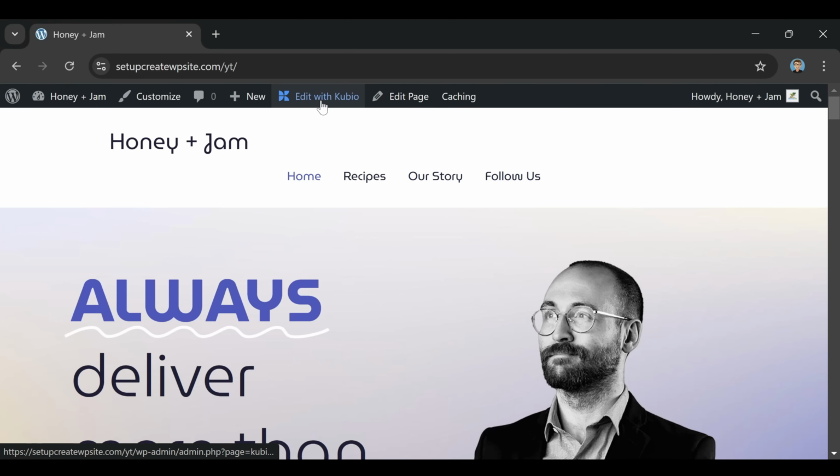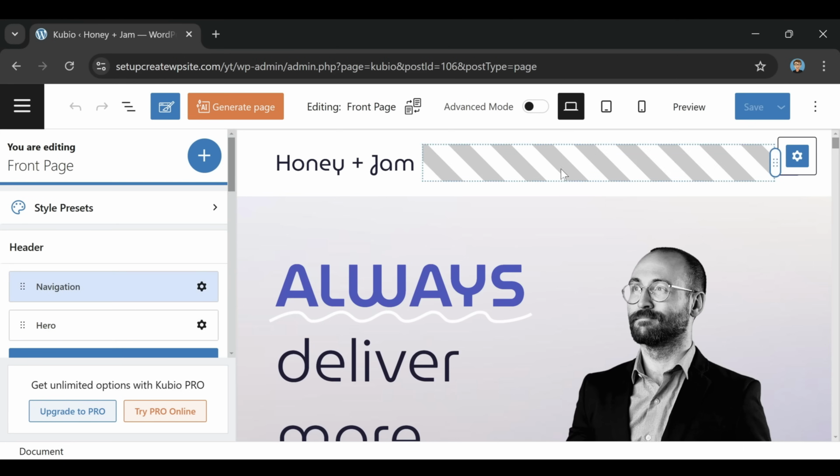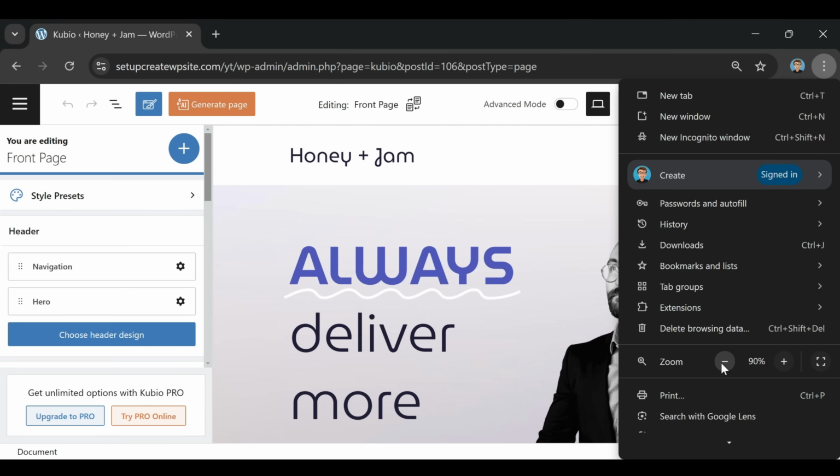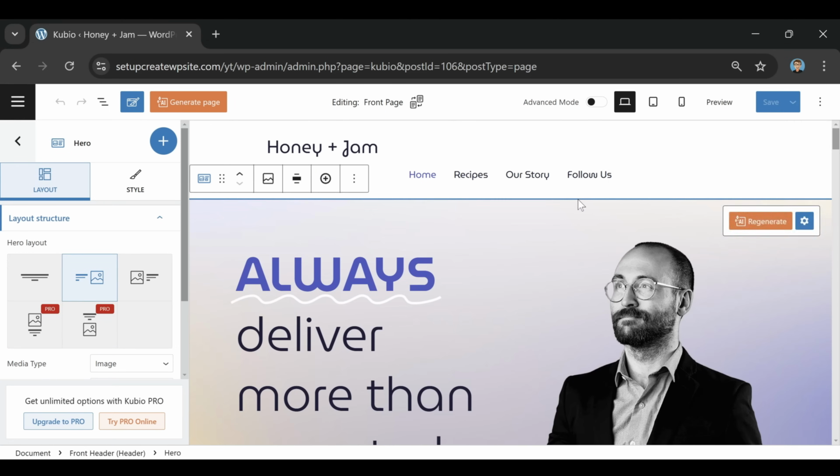So I'm going to go back and click on edit with Kubio. And if for some reason you notice some stuff not showing up here, it could be because your browser is too zoomed in. Like for example, you don't see my menu right now, but if I go up here and I zoom out twice, my menu shows up right there.